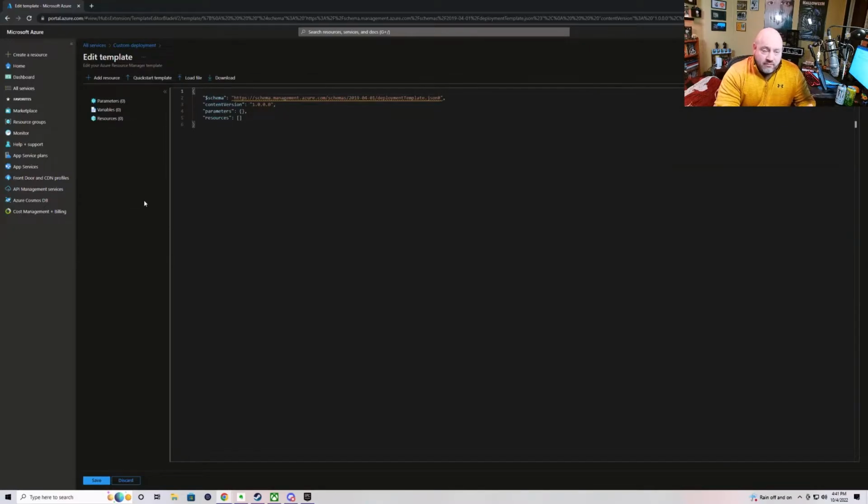What I would recommend that you do is take the template that you've been working on in Visual Studio Code, the entire thing from beginning to end, parameters, variables, resources, even the output section if you happen to be using it, and copy and paste it directly here. The next thing that you're going to do is click Save.